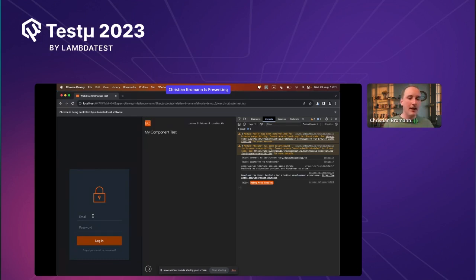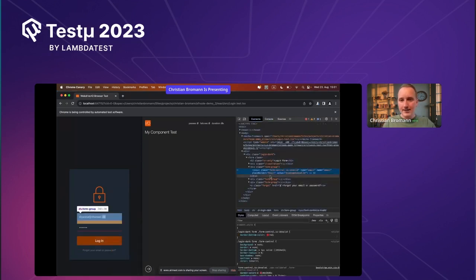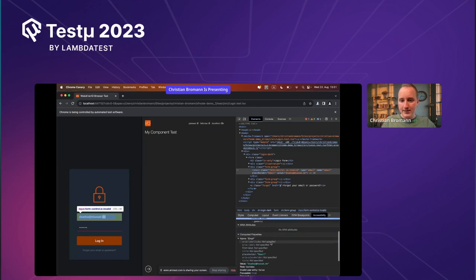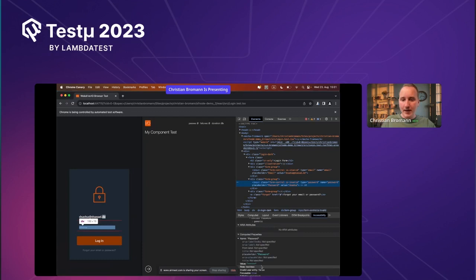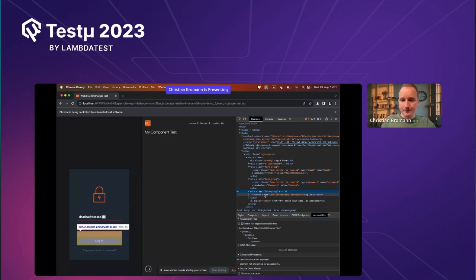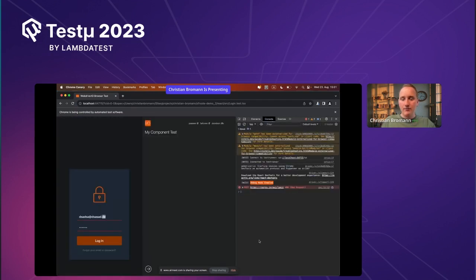So let's start with a simple example. I want to verify that if I put invalid credentials in here, I should get an error message here. To do that, let me inspect the element. I see I have an email form here, and again, I use the accessibility tab to see, okay, this is accessibility name email. Let me check for password, it's password, and then I have a login button that is login right here. So with identifying the accessibility IDs, I can now go ahead and write my test.